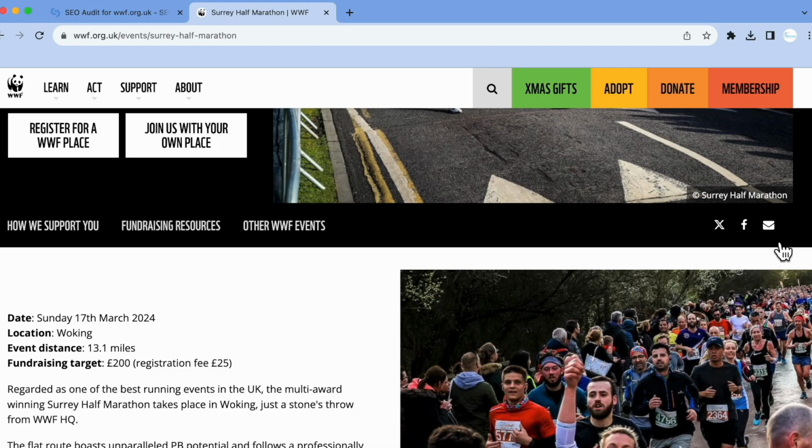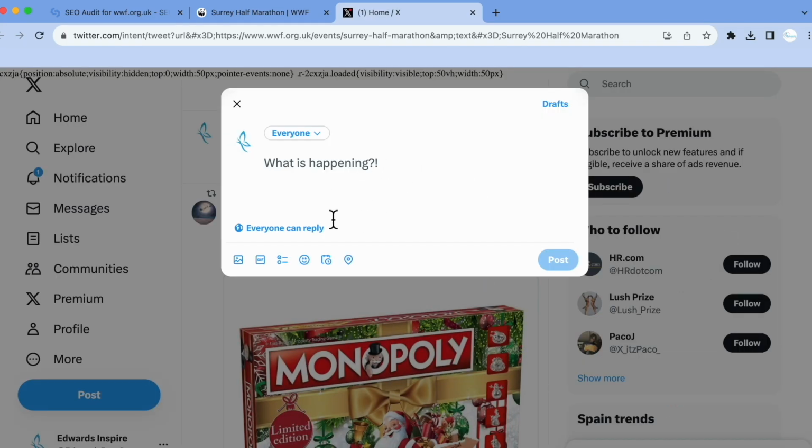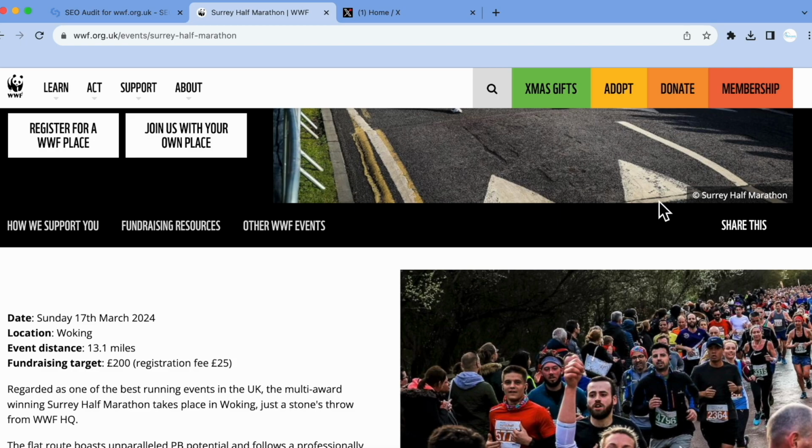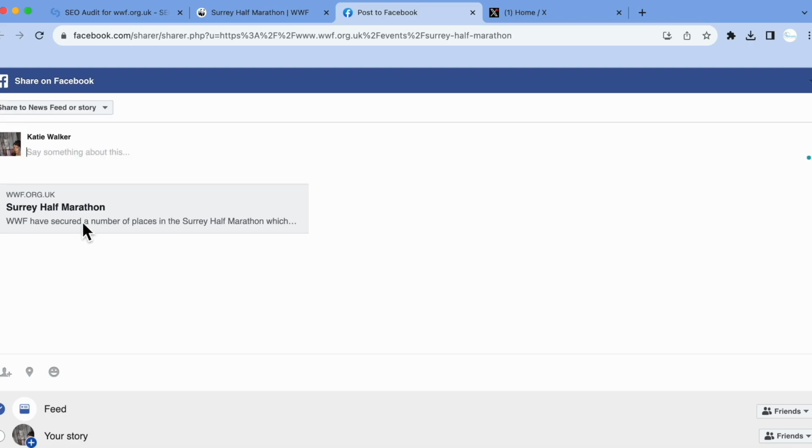Yeah, share this. So this is your X, your Twitter, this is your Facebook. Now, when it goes on this, it's not automatically populating information. It's not great. Actually, I would suggest that they improve that. Let's see if it automatically populates the information for Facebook. It does a little bit. Survey half marathon.